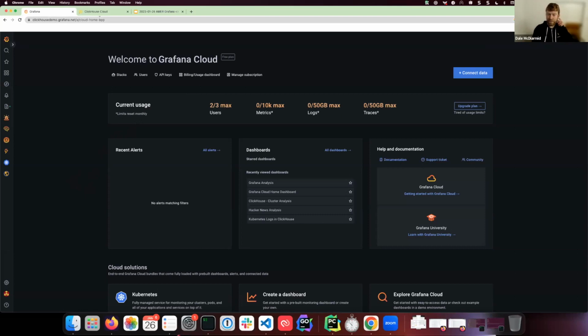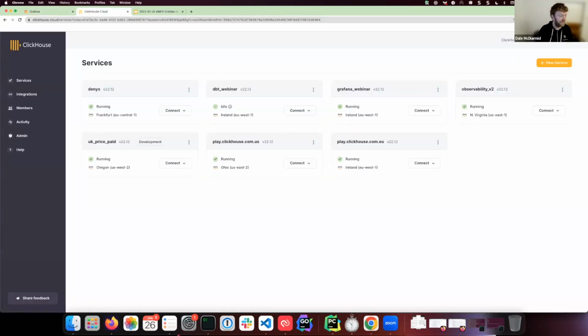For ClickHouse, I'm going to use ClickHouse Cloud, which is basically a serverless offering of ClickHouse. You can see I've got a list of services here, and we're going to use this service, Grafana Webinar. A service is basically a serverless ClickHouse cluster that separates storage and compute. We use object store for the storage of the data, and we automatically scale compute, i.e. memory and CPU, based on your load, up and down as you need. So it's entirely elastic in its scaling.